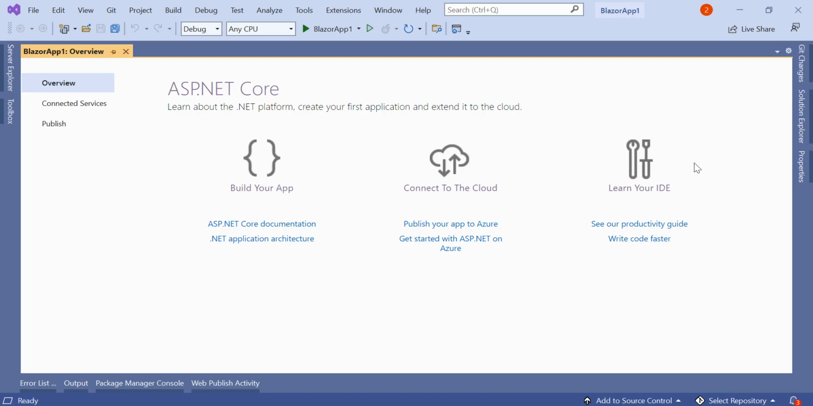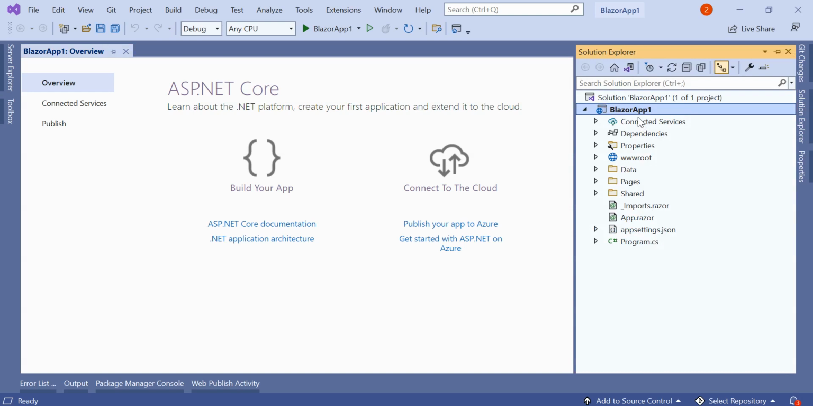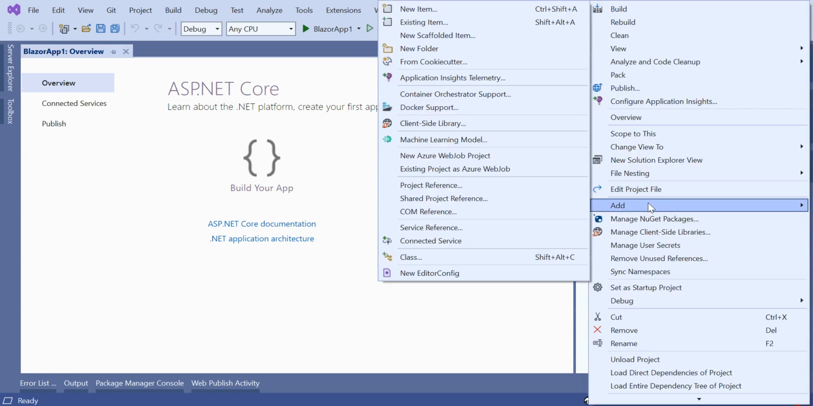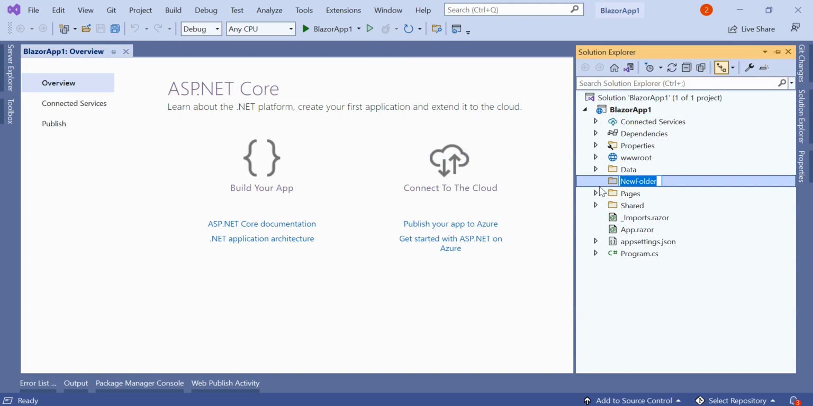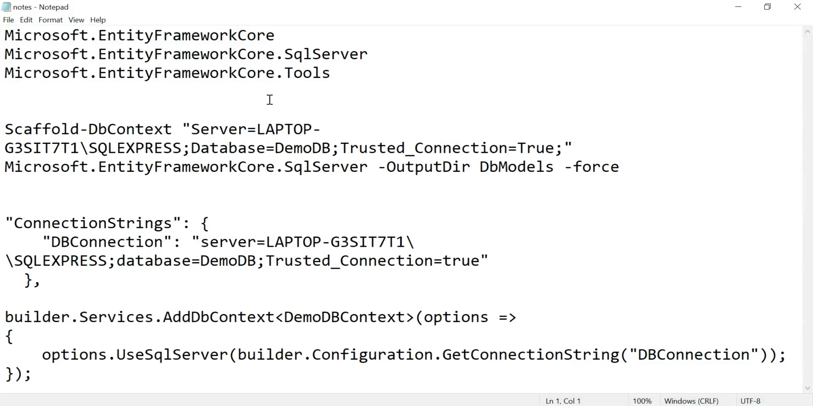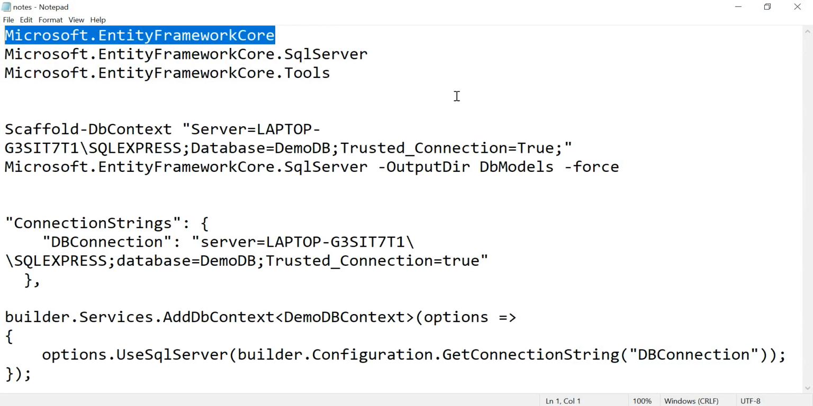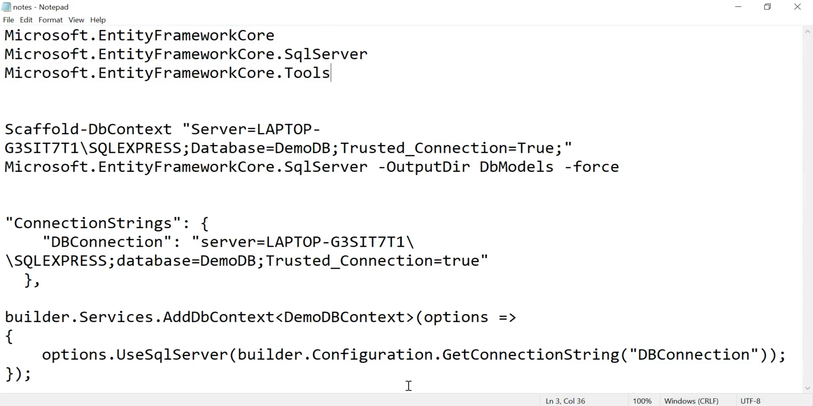Now in this Blazor app 1 we'll be creating a folder with the name DB models. So add a new folder, and inside this folder we will have the models. And for that we will need this Entity Framework Core. So let's install these three NuGet packages.